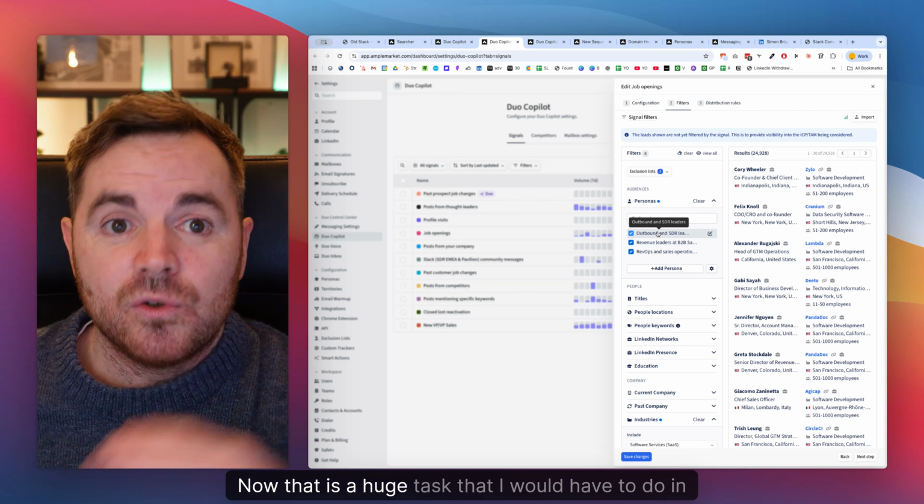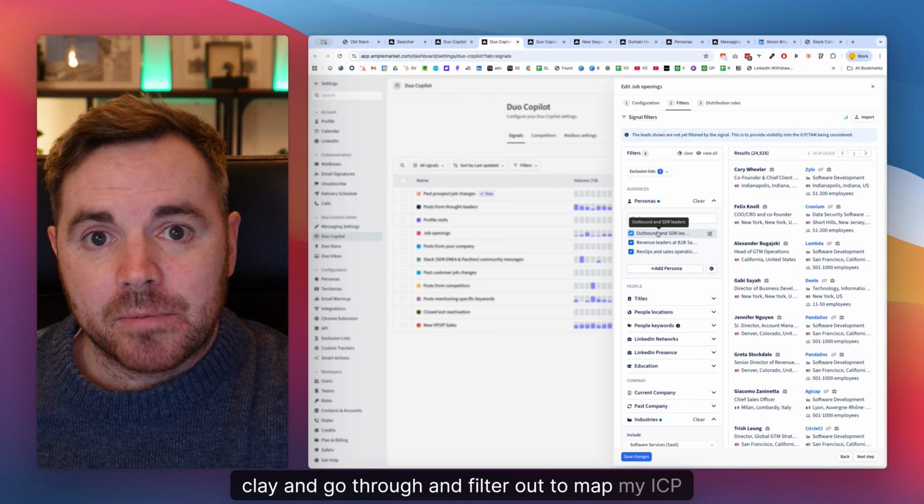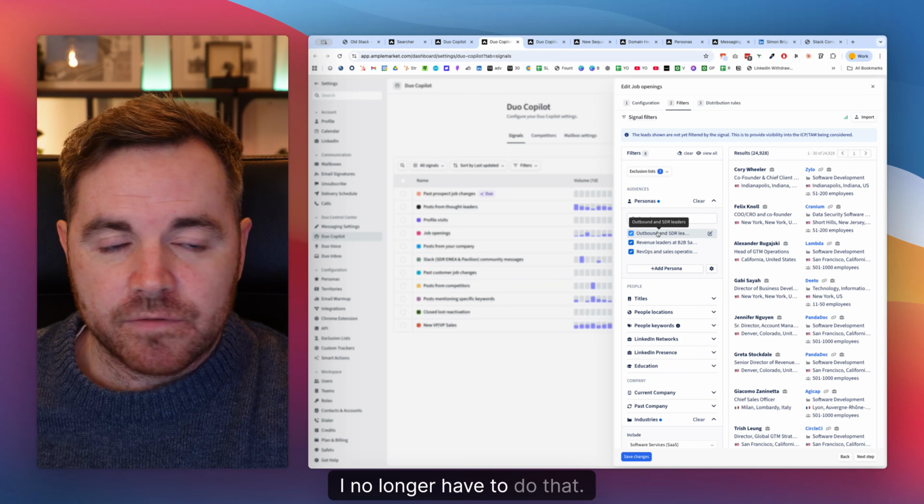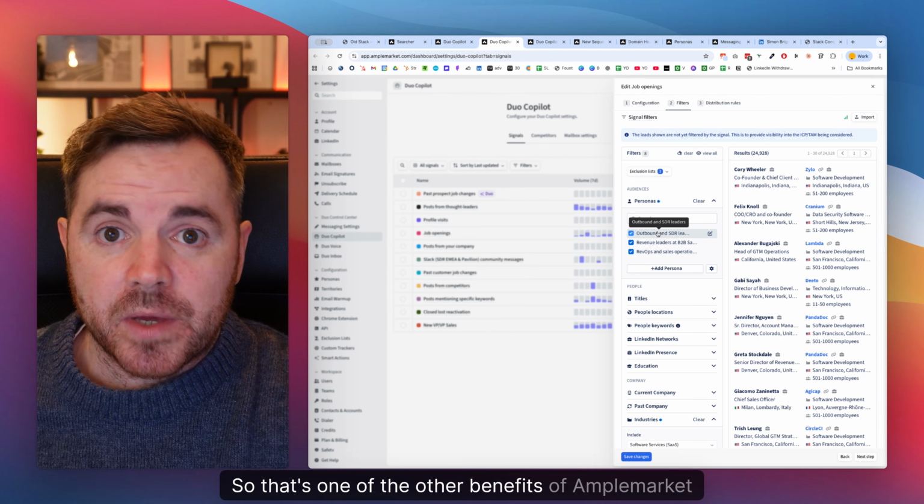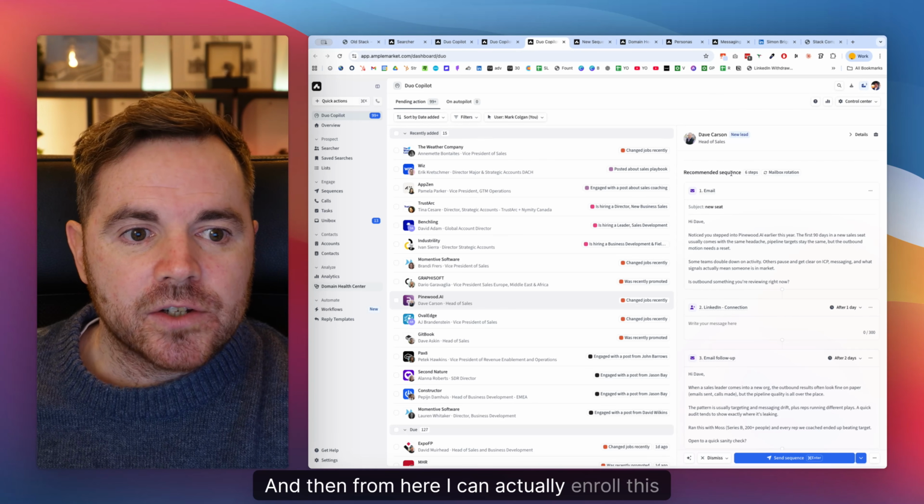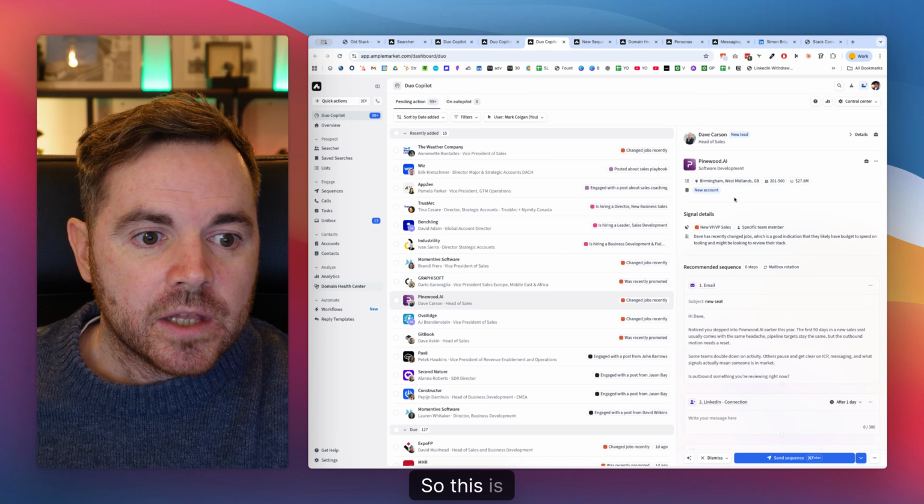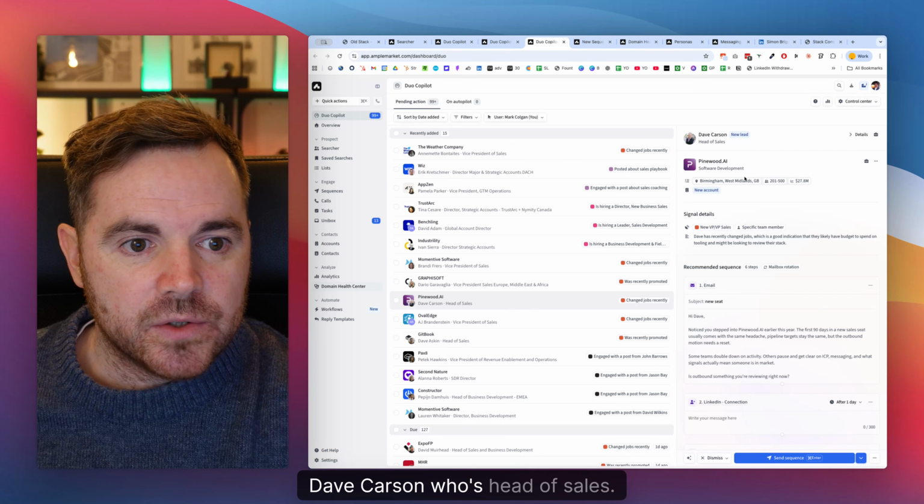Now that is a huge task that I would have to do in Clay, going through and filtering out to map my ICP fit. I no longer have to do that. So that's one of the other benefits of Amplemarket here. And then from here, I can actually enroll this person into an individualized sequence. So this is Dave Carson, who's head of sales.